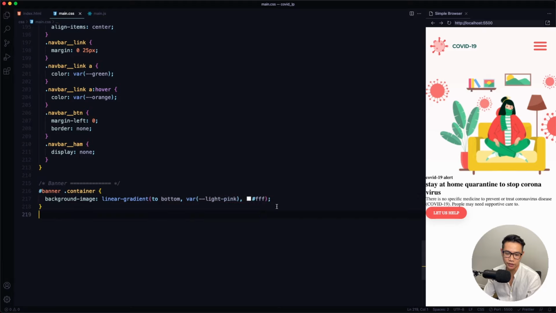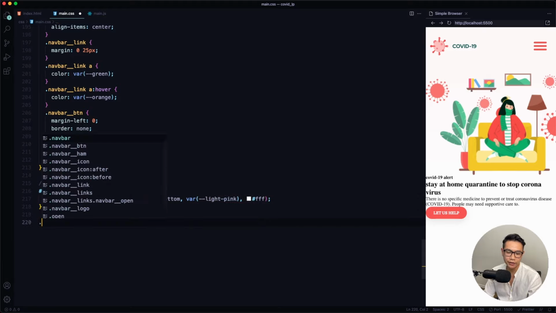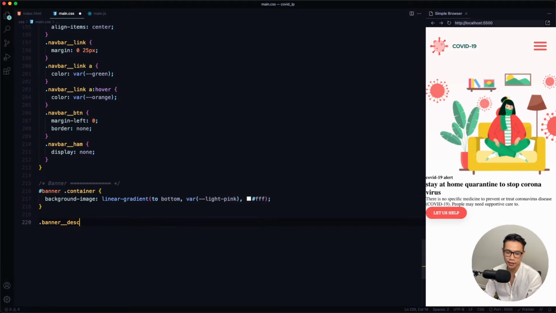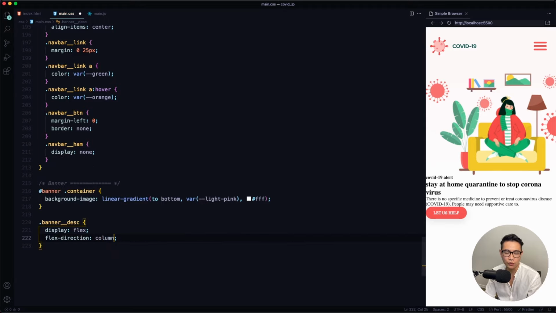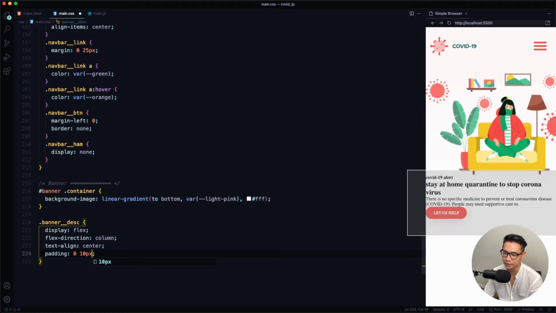Next, let's target our description. So banner underscore underscore desk. And we want to give it a display of flex. The flex direction will be column. So we want everything to be vertically stacked on top of each other. After this, let's say text align will be center. And then we want to give a padding of 0 top and bottom and then 10 pixel left and right. Because in mobile view, we don't want it to be flush all the way to the side like this.